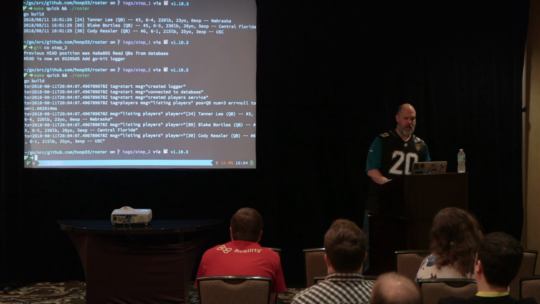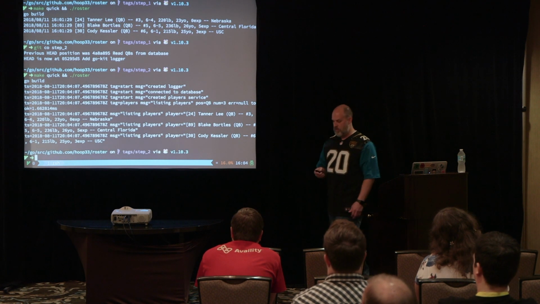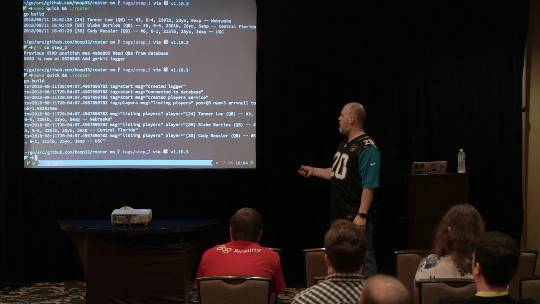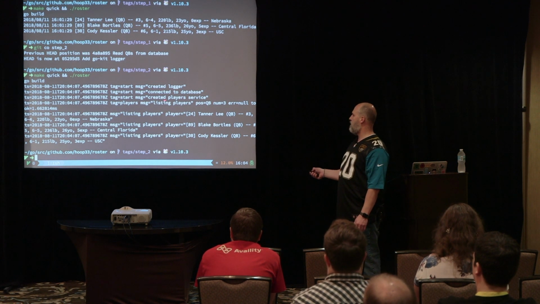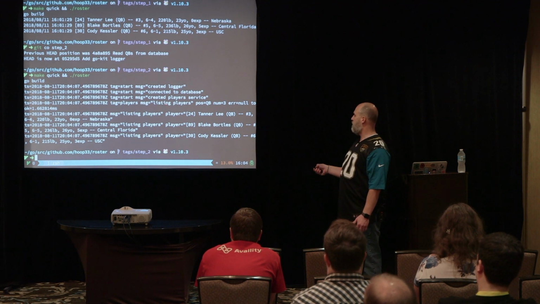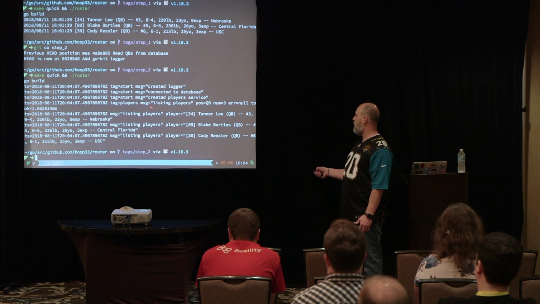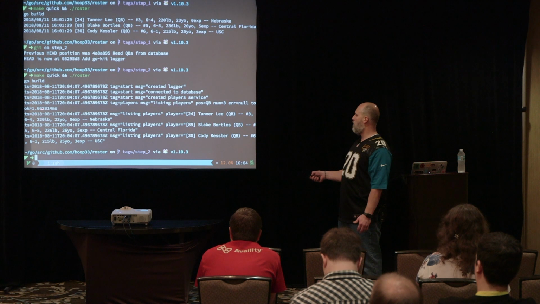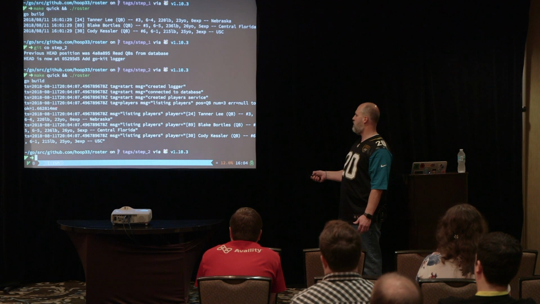So when we run that, we can see that we've added some more information to our output. We log that we've created our logger, that we've connected to the database. We're using log format here, our player service. Now we're actually listing players, and this is where we say, okay, it took us 1.6 milliseconds, almost 1.7 milliseconds, and it lists out our players.